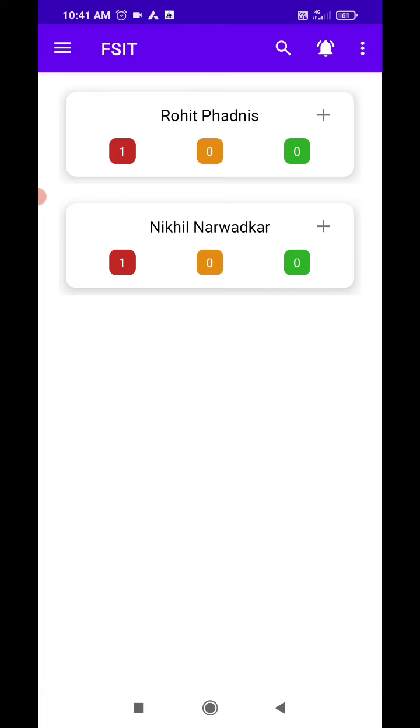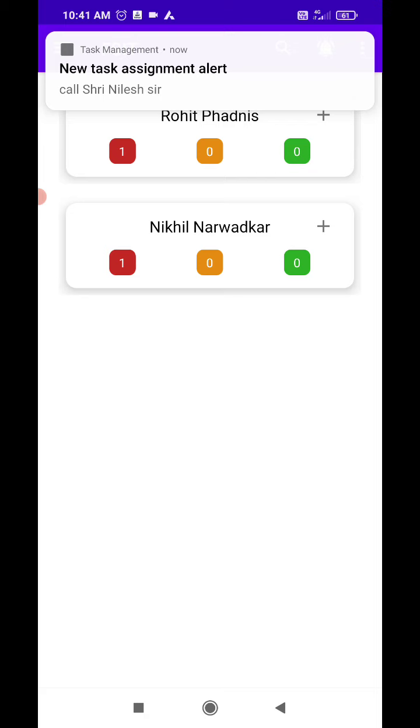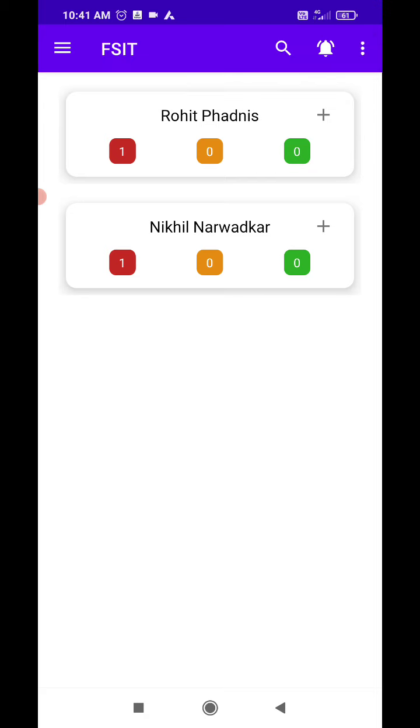but if I click on Rohit, then again like there are multiple tasks. You'll see that I have immediately got a alert as well. So the same way, like when I assign the task to somebody else, right, that person also gets the notification.